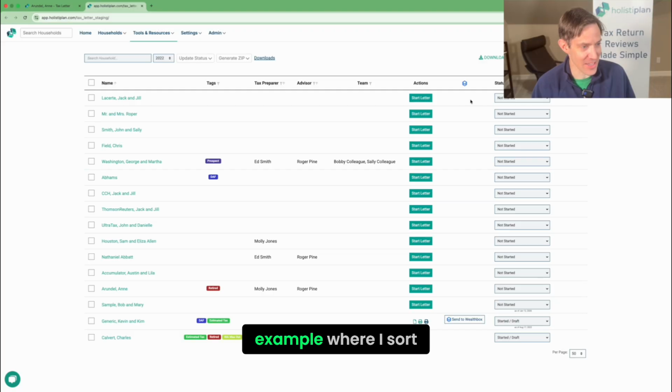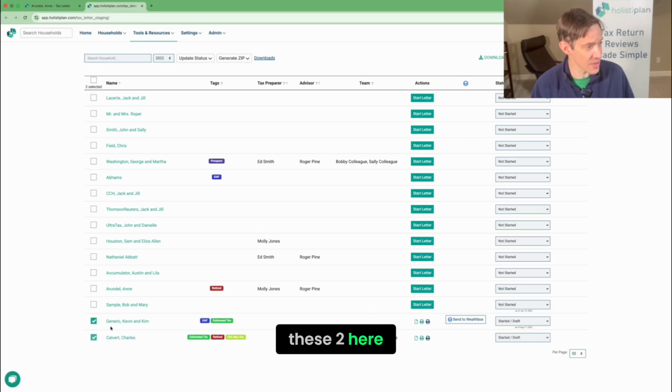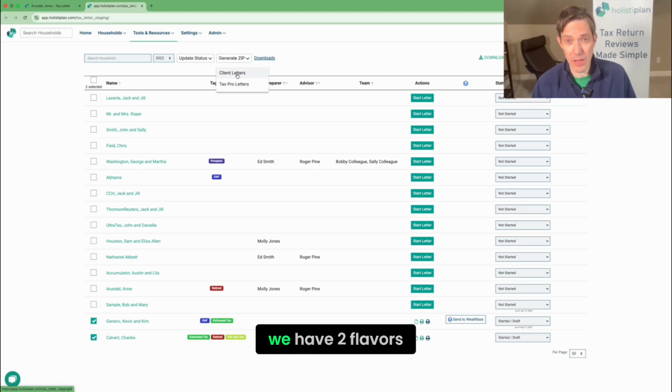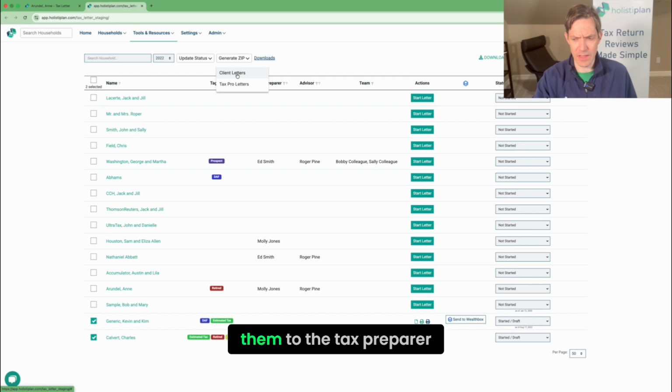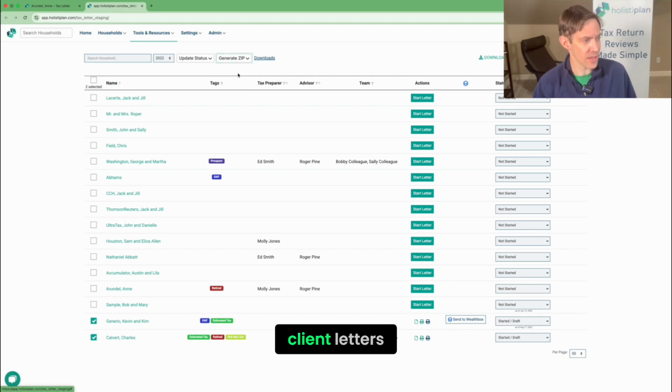And so here's an example where I sorted based on the status. I haven't started many of these yet, but I do have 2 that are started. The letter's ready to go. So I can click these 2 here, and then you'll see I've got this option to generate zip. Remember we have 2 flavors of tax letters. One is for the client-facing version, or if you want to send them to the tax preparer, there's that. So I'll say client letters.